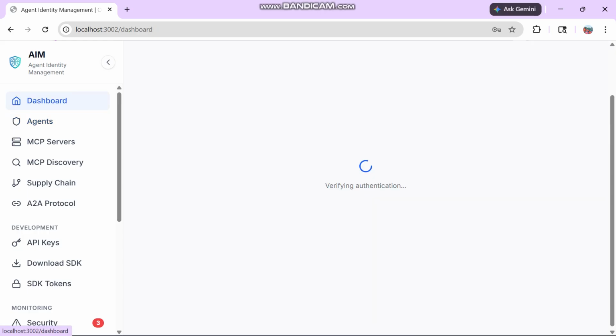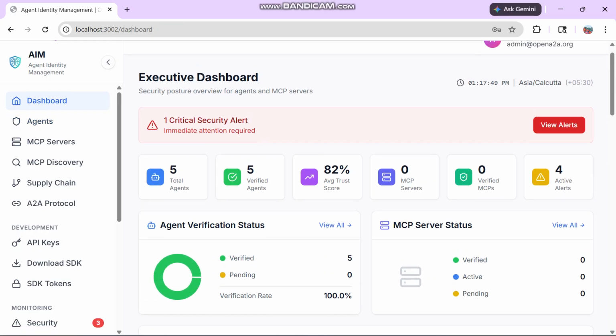If I walk you through the dashboard, the first thing we notice is the critical security alert, which means something already happened and AIM has caught it. The main advantage is that I didn't have to go looking for it, which eventually saves my time.